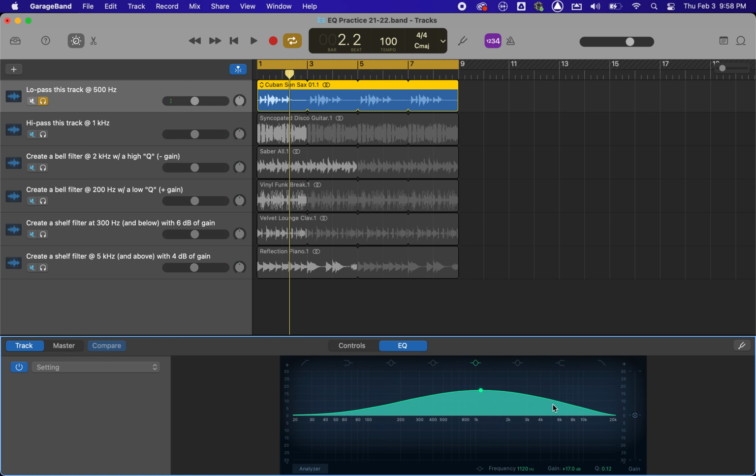As I raise my Q, I click and I make this mountain steeper. It creates a lot of frequencies around one specific point, and that creates almost like that whistle sound that you might have heard there. So that's a quick introduction to all of our types of filters. If there's anything you need to rewatch, I encourage you to rewatch this video a couple times to make sure you understand it.